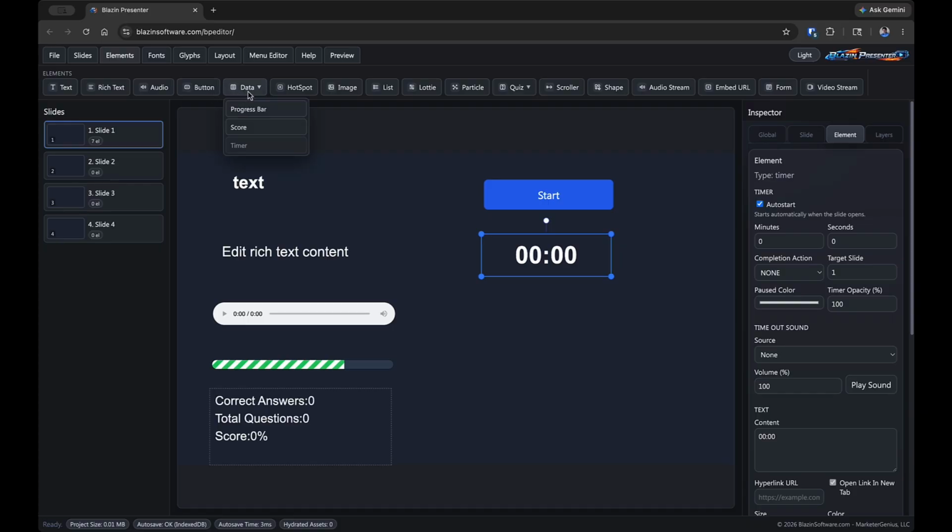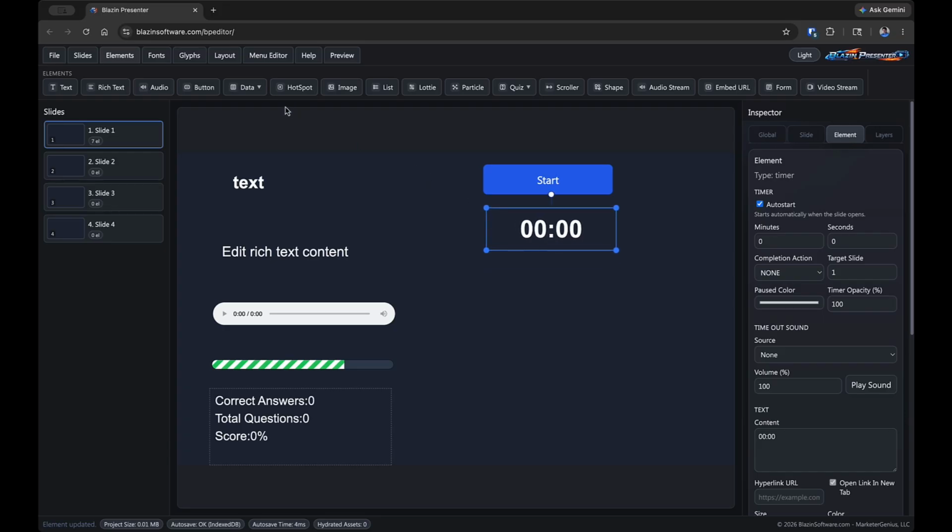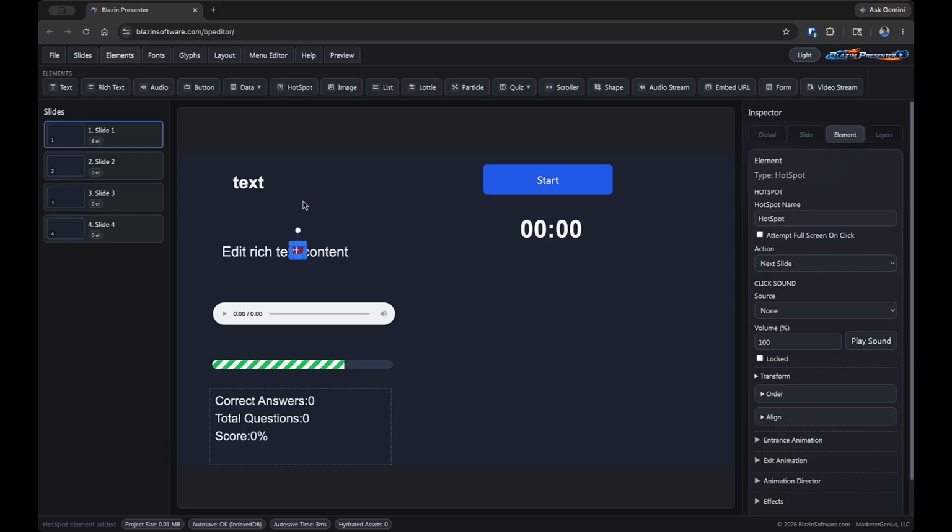All right, so that takes care of the data types. The next one, we probably won't have room to put all these on the screen, is hotspot. Now hotspots are kind of cool. Say that you imported an image with multiple areas and you wanted different areas to be clickable. So hotspots go right on top of the other elements on the page. And during runtime, you can't see them. They're invisible. They're only opaque pink right now so you can see them. But you can assign them actions as well: go to next slide, go to slide number, previous slide, or open a website.